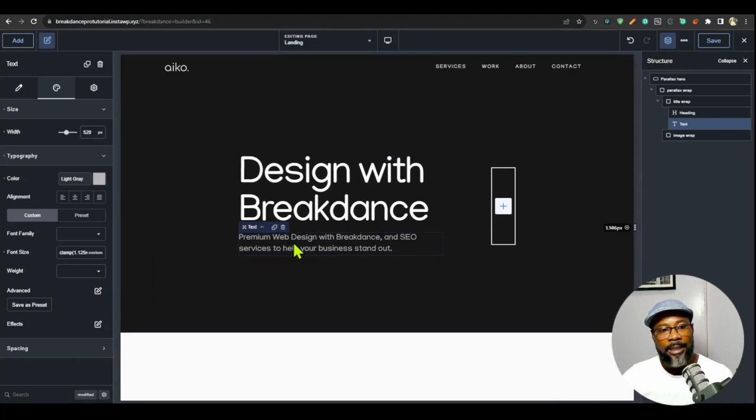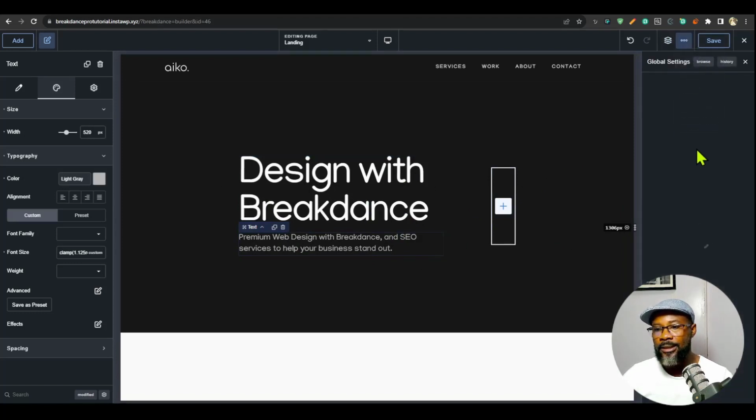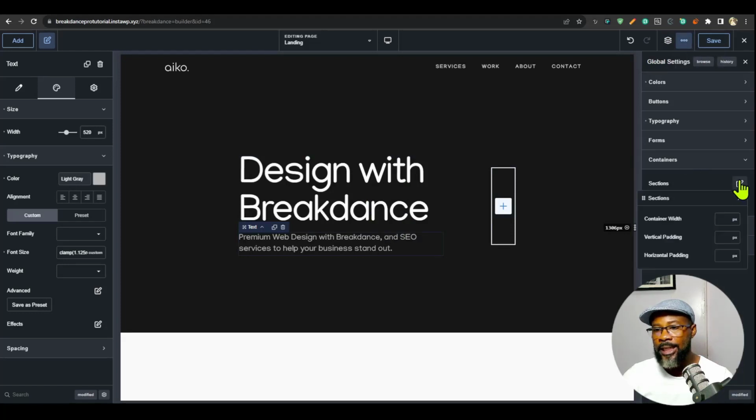But the thing is that our viewport width is not 1600. What I'm going to do is quickly go into the global settings. And then if you go here to containers, you can set your container width, which will take care of your site width, 1600. But I will not recommend doing this. So what I'm going to do is clean this out.